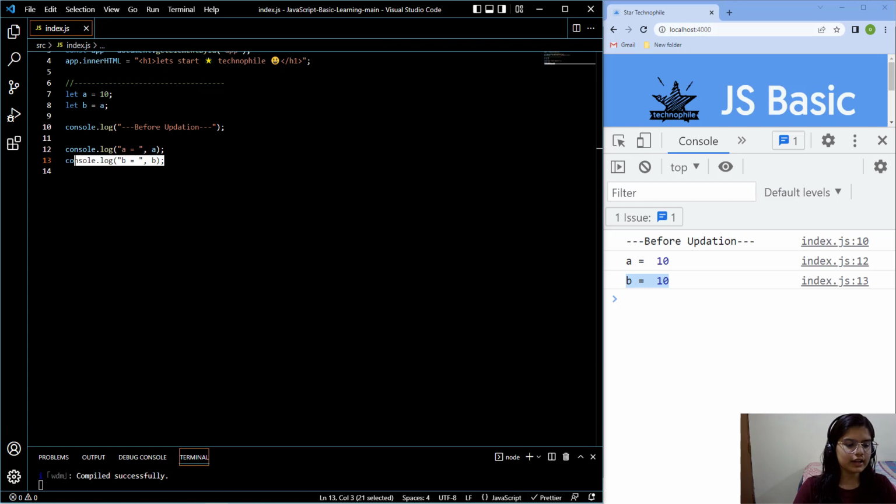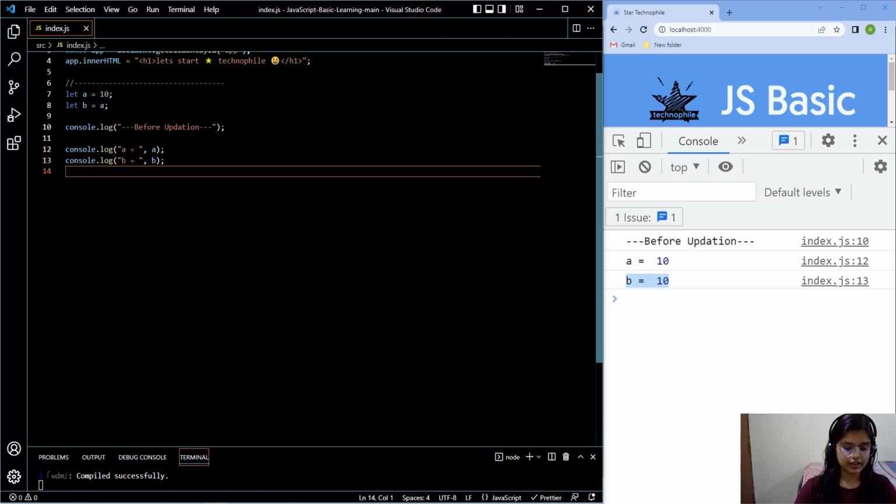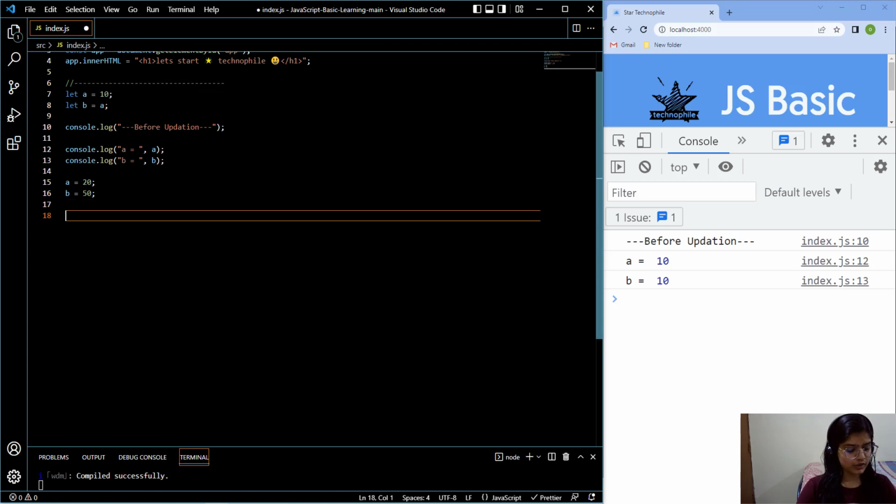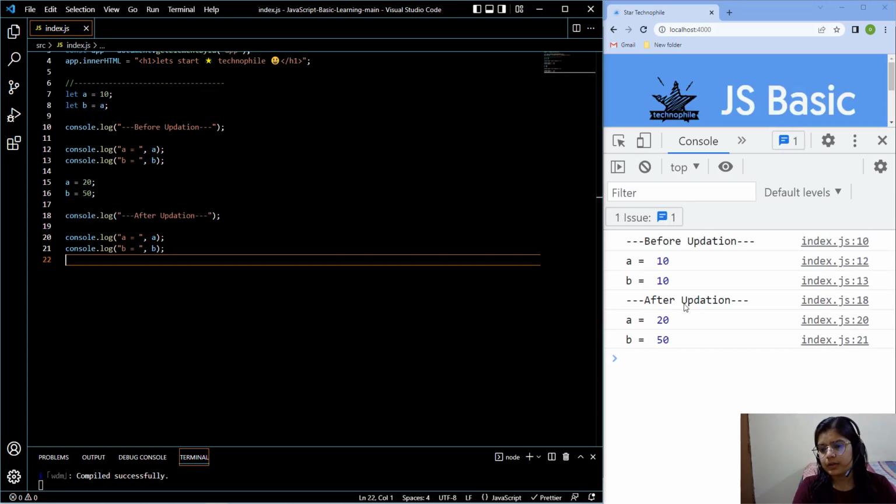Correct. Now I want to update variable a to 20 and variable b to 50. When I do that, you will see on the console, which will give you more clarity, that after updation the value of a is 20 and the value of b is 50. Here I want to focus on the fact that the values we are getting on the console are different. For a I'm getting 20 and for b I'm getting 50. Just keep this in mind.